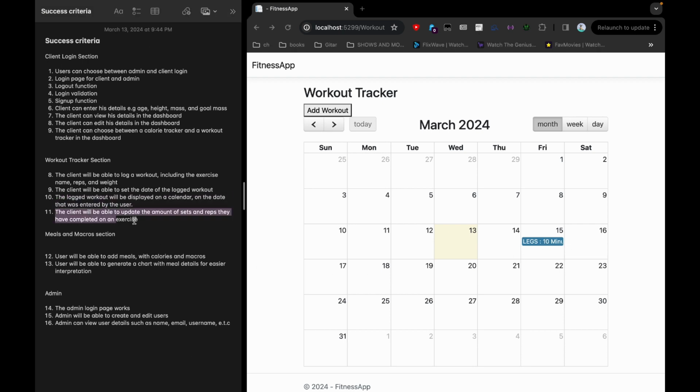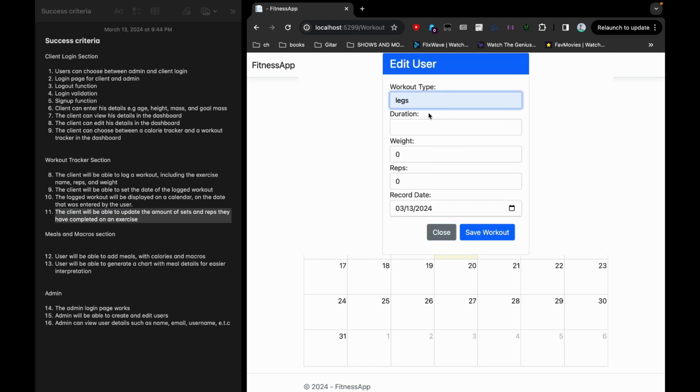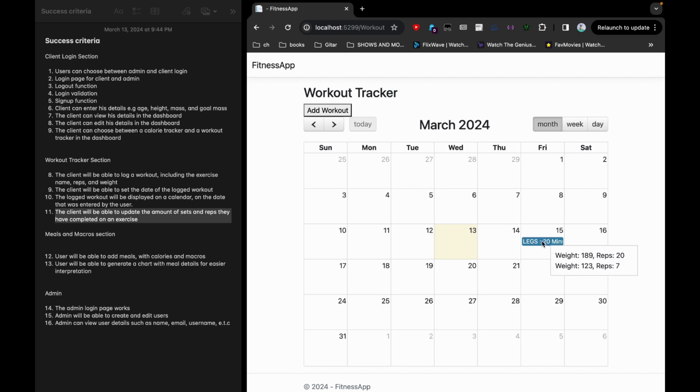So now let's test success criteria 11. The client will be able to update the amount of sets and reps they have. So if we do the same workout type and we add 10 minutes to the duration, let's say new set, and he does this on the 15th, which is the one he did previously, the duration has been updated to 20 minutes and a new set has popped up with weight 123 and rep 7, which we previously entered.